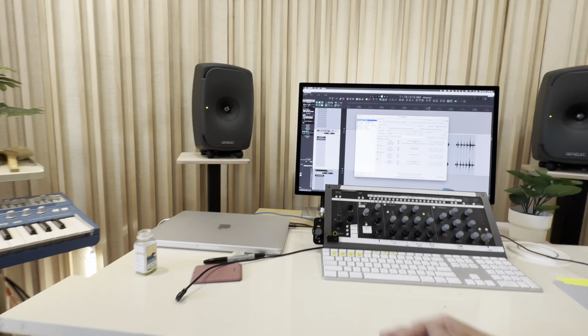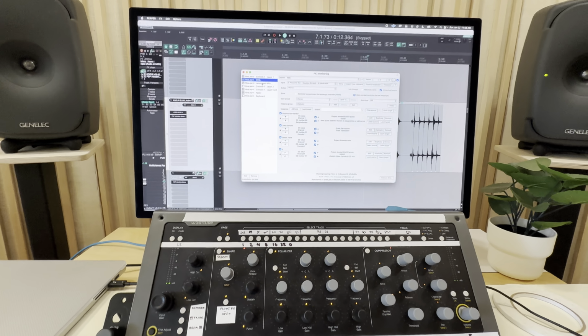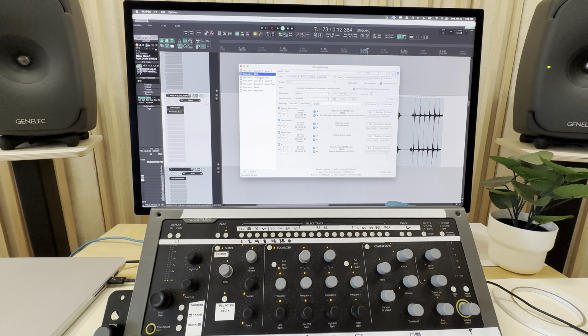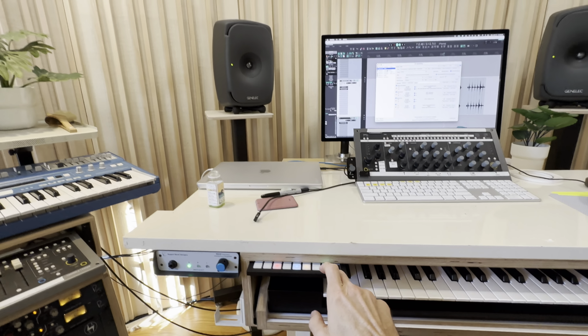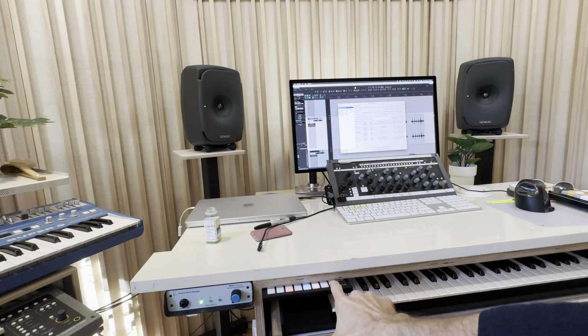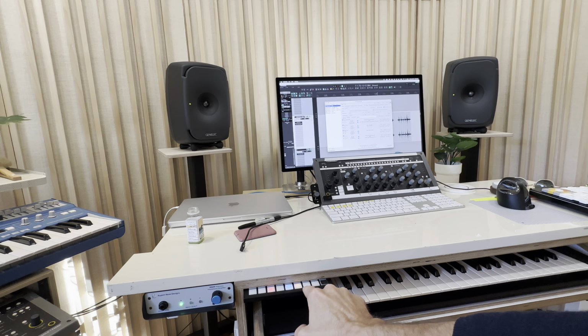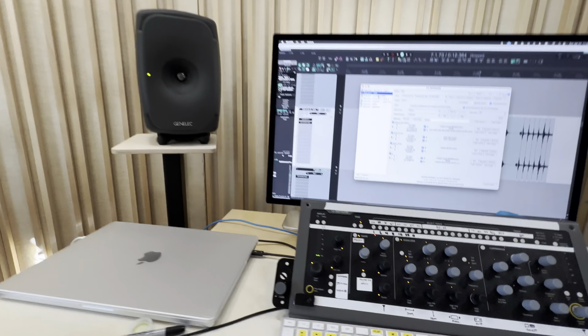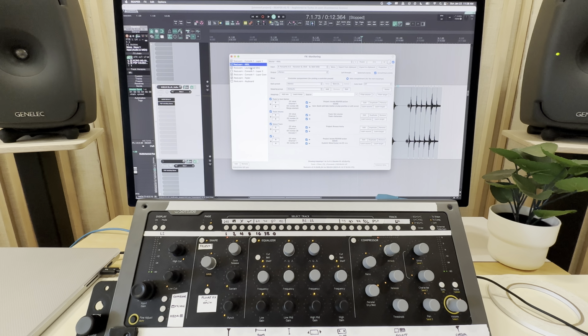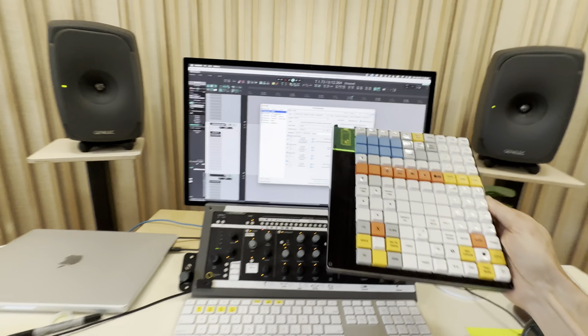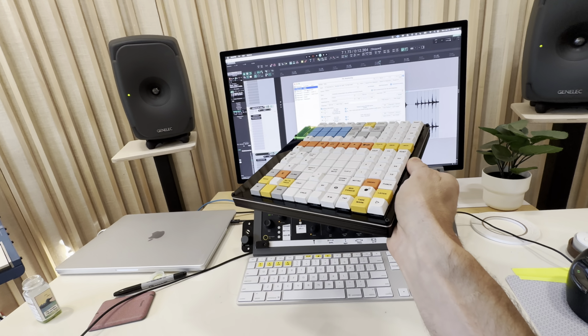ReaLearn's really cool because it allows you to integrate and use a single controller to have multiple functions, because that's controlling the Genelec, but now this is controlling Reaper's playback. So this is play, record, and metronome. It's really helpful to be able to multitask with each controller and have each controller do multiple functions. And then this, I'm still mapping, but this is the mechanical keyboard version.